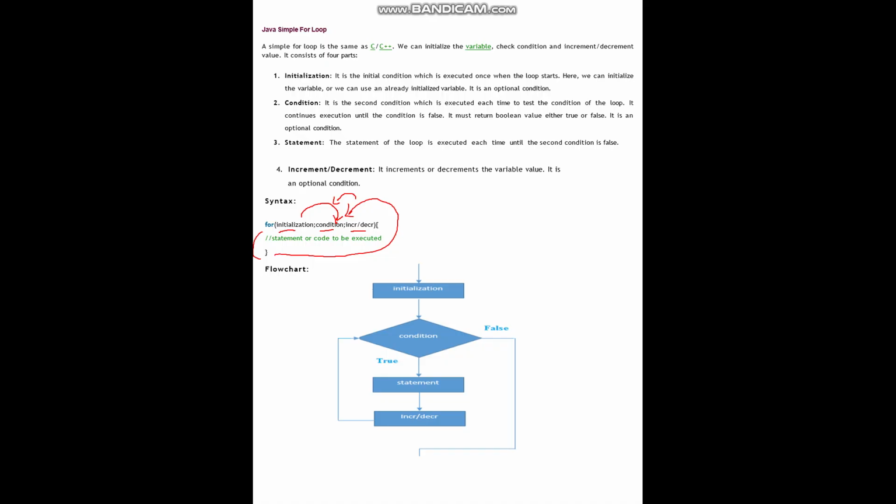Now see the points here. The initialization condition is executed once, when the loop starts. The initial part is always executed only once. See this diagram here. Here we can initialize the variables or we can use already initialized variables. It is optional. Its meaning is that even if we do not initialize here, there is no problem. Whether you write the initialization or not is our choice; that is optional.